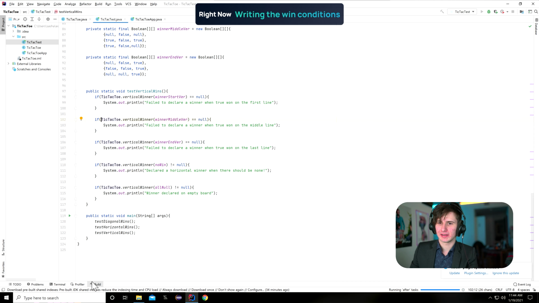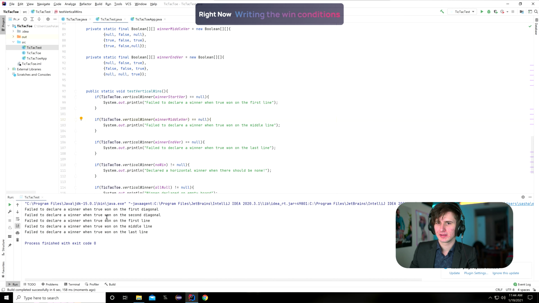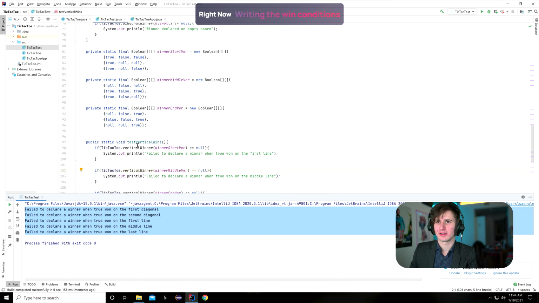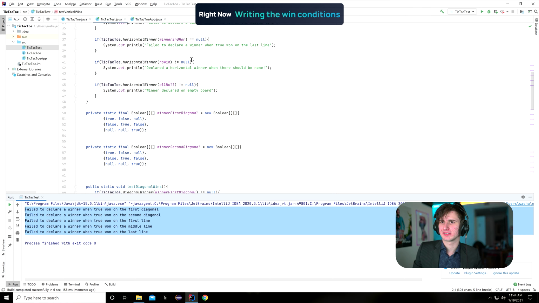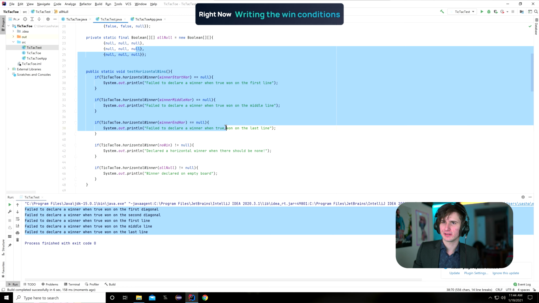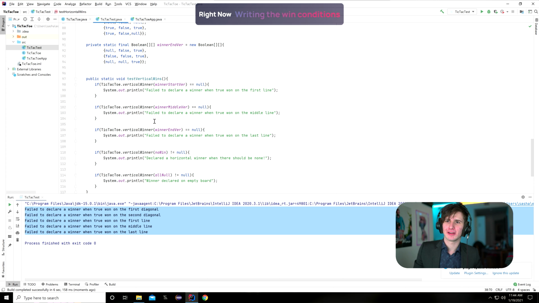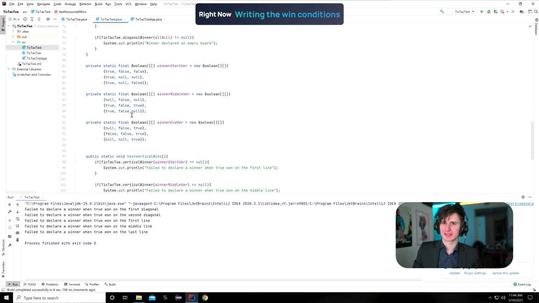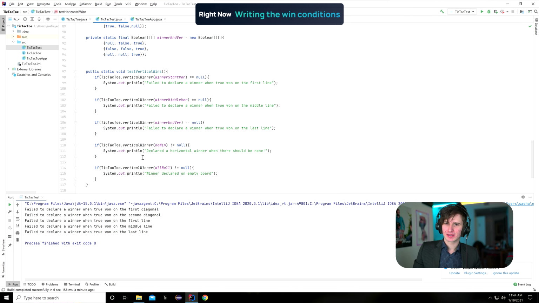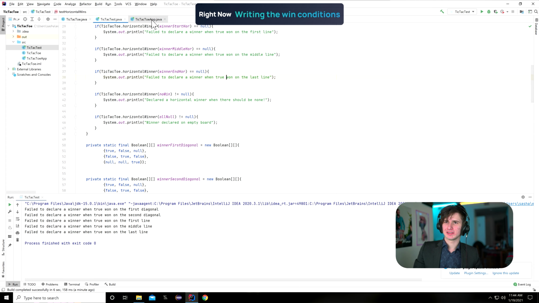So if I go to my run thing here, it says it failed to declare a winner on the diagonals and on the verticals, but it looks like it didn't fail at all on the horizontals. So it looks like the horizontal method is good, right? Because none of these tests failed. But the tests did fail for vertical winners and diagonal winners, obviously, because our diagonal winning does nothing. So this is the idea of how Comp 250 assignments work. We write our methods, and then we test them using these tester methods.